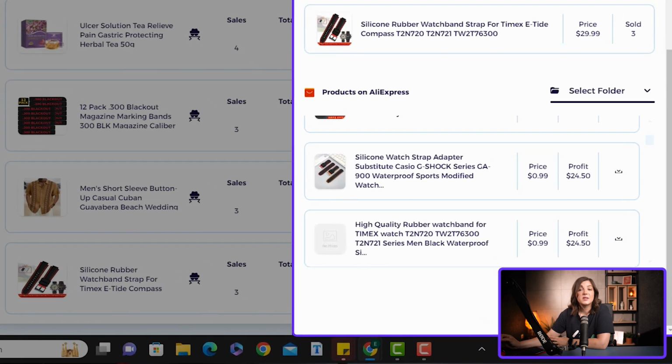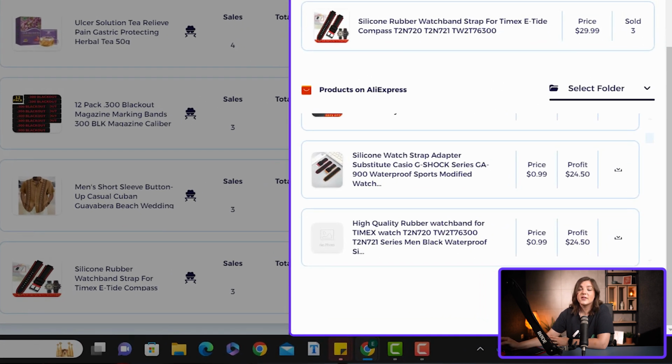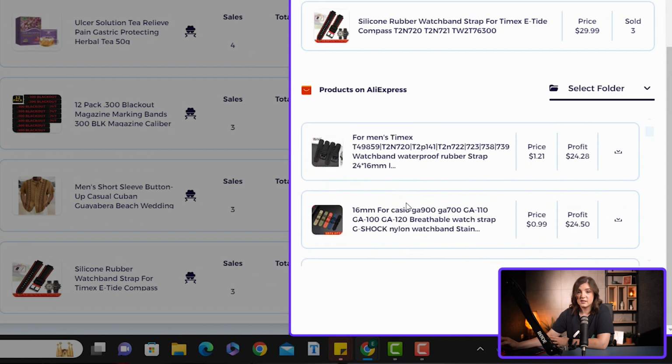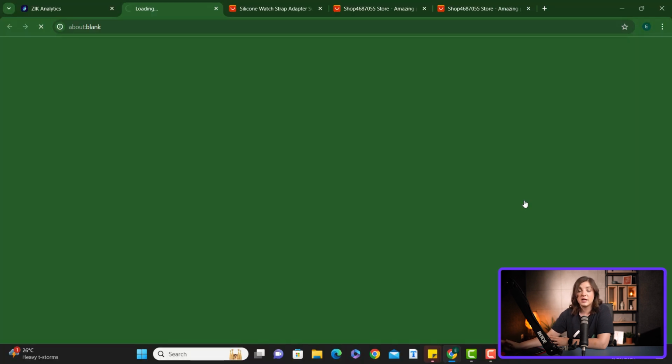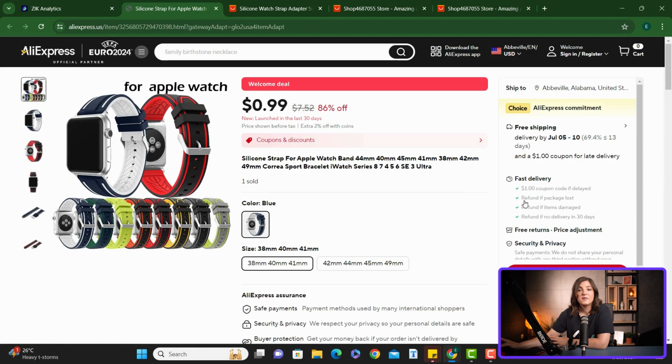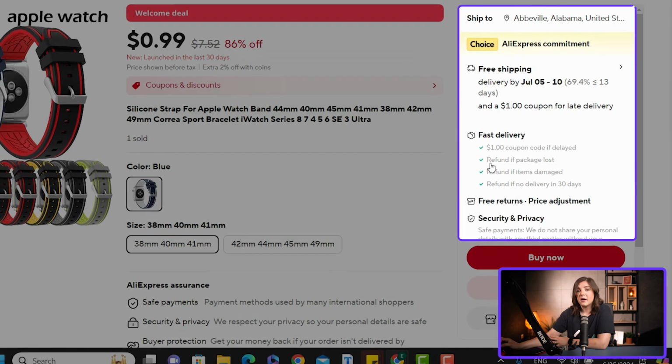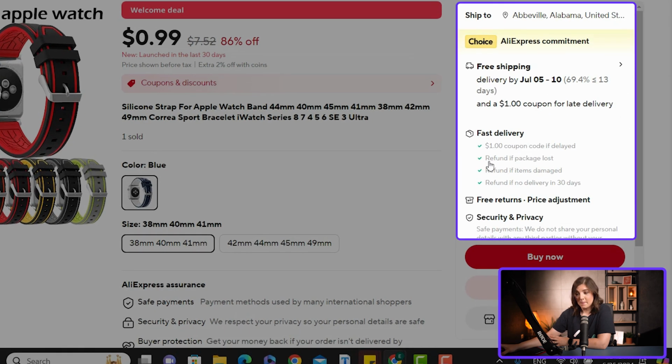Now, the best way to do this is by checking on the suggested product that ZIK is suggesting for us, which will direct us to the AliExpress product listing. First, let's check the policies of this AliExpress seller. The AliExpress policies can be found near the Buy Now button.